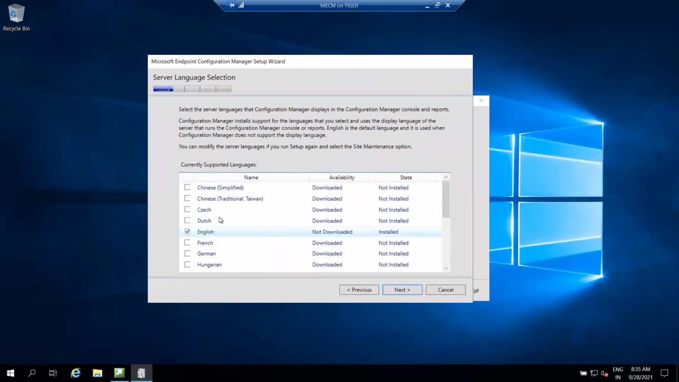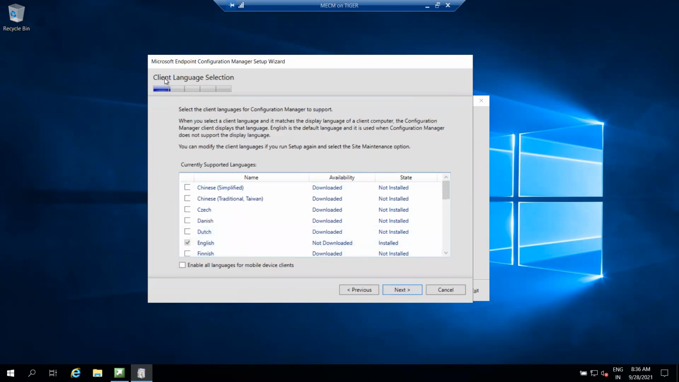Now you can see it is for server language selection. By default, English language is selected. Yes, I want to use only English language. Click on next. Now it is asking for client language selection. Yes, it is English. If you want to use any other, you can check that checkbox. In my case, I want to use only English language.